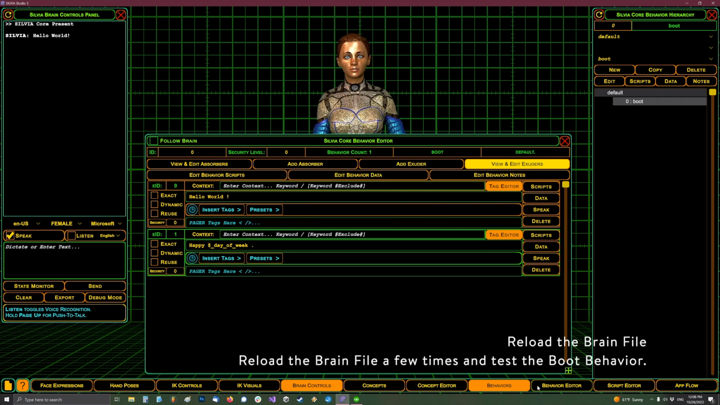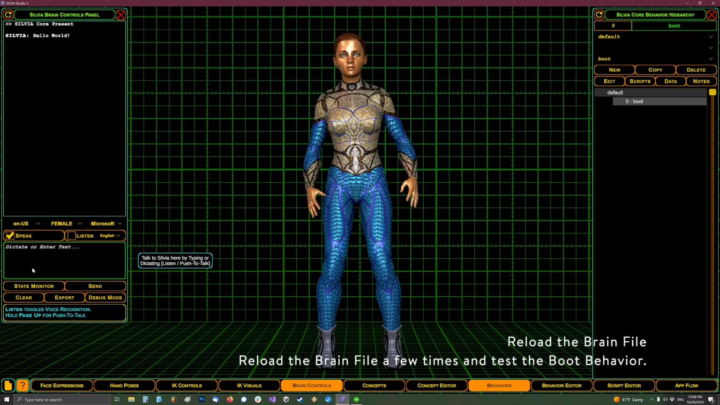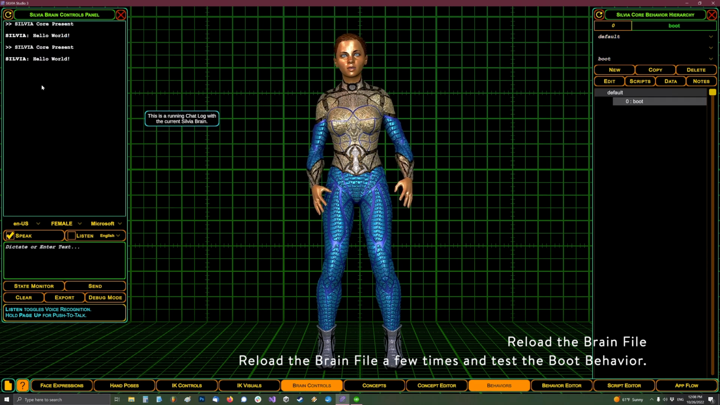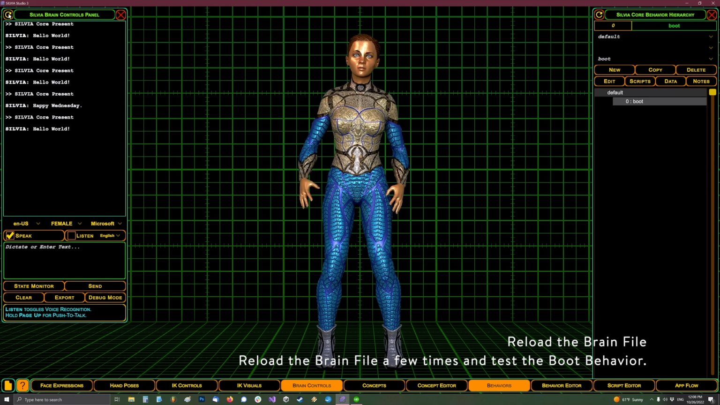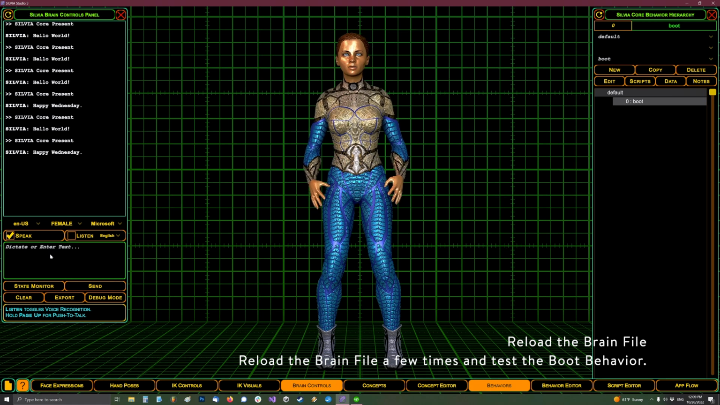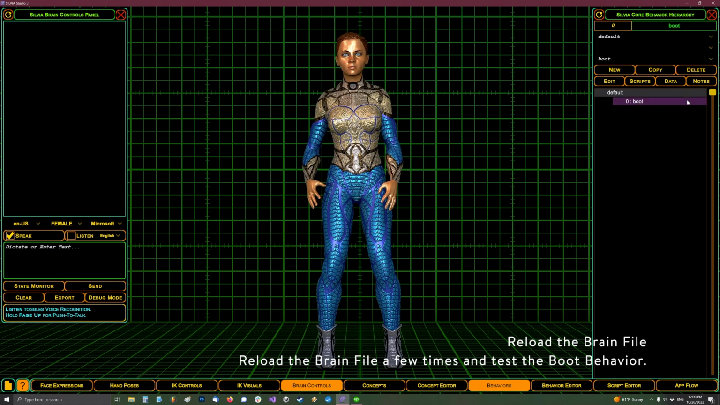Since the boot behavior now has more than one exuder, there's a chance SILVIA may say one or the other upon loading. Let's reload the brain file a few times and test that. Hello world. Hello world. Happy Wednesday. Hello world. Happy Wednesday. That's a basic example of using a token in an exuder.